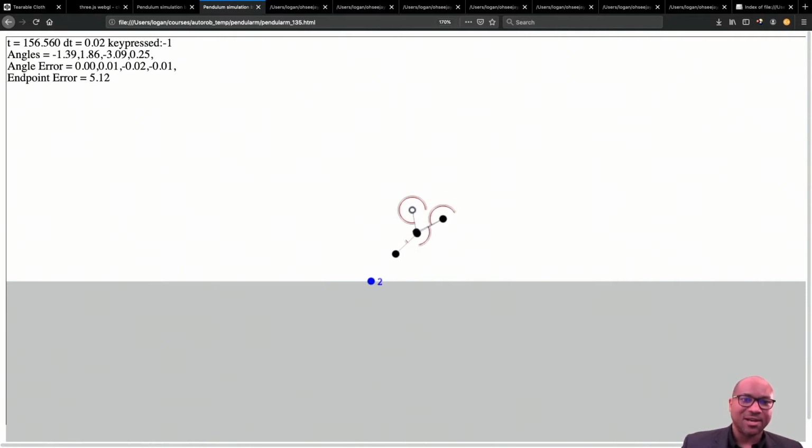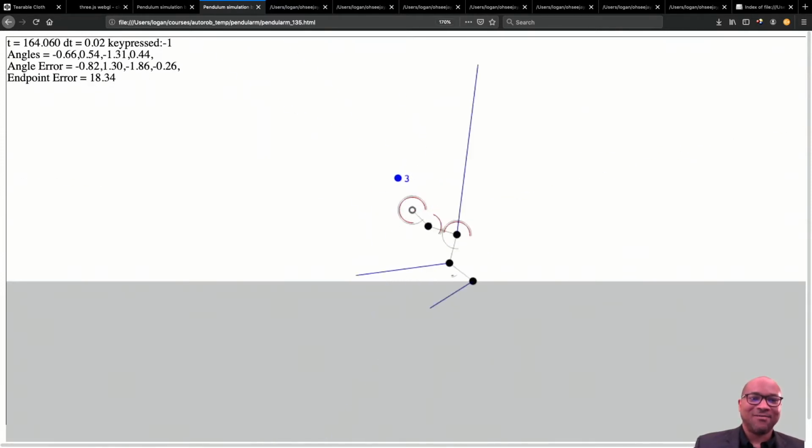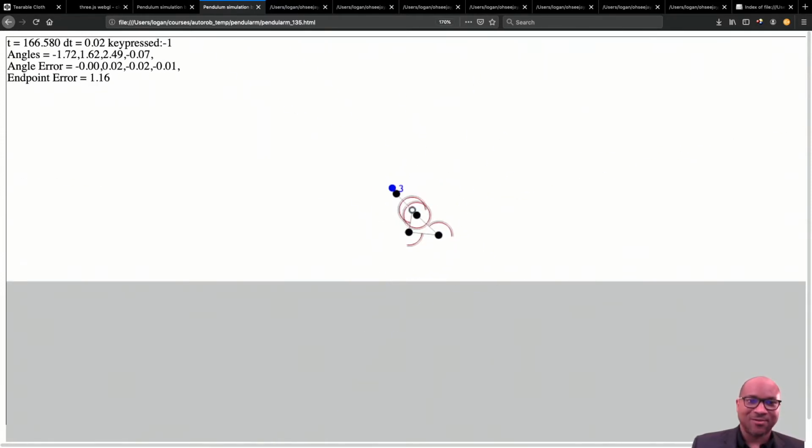But I can also just stop enforcing the spring constraints, and then my robot just sort of dissolves, right? And so this is something that we can do.